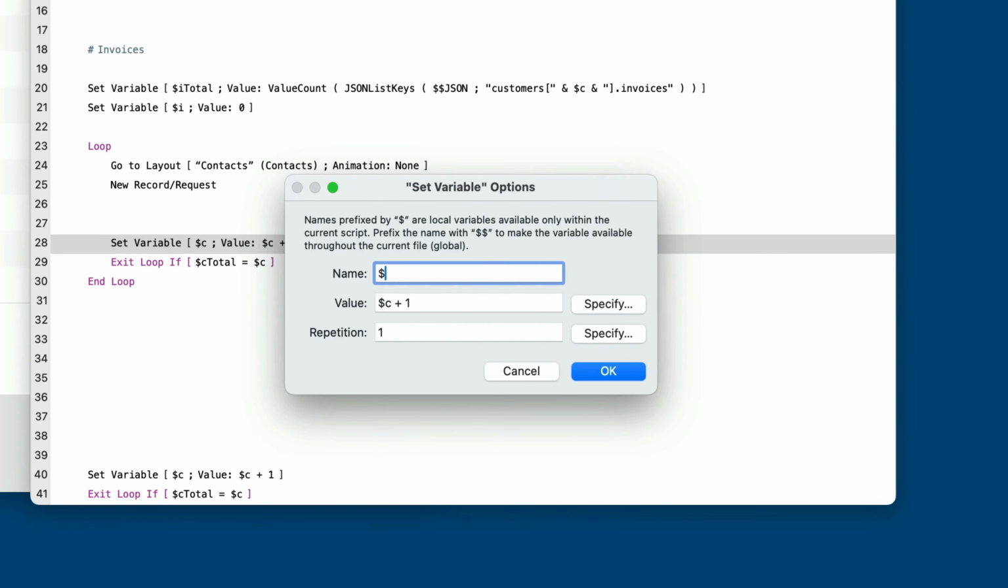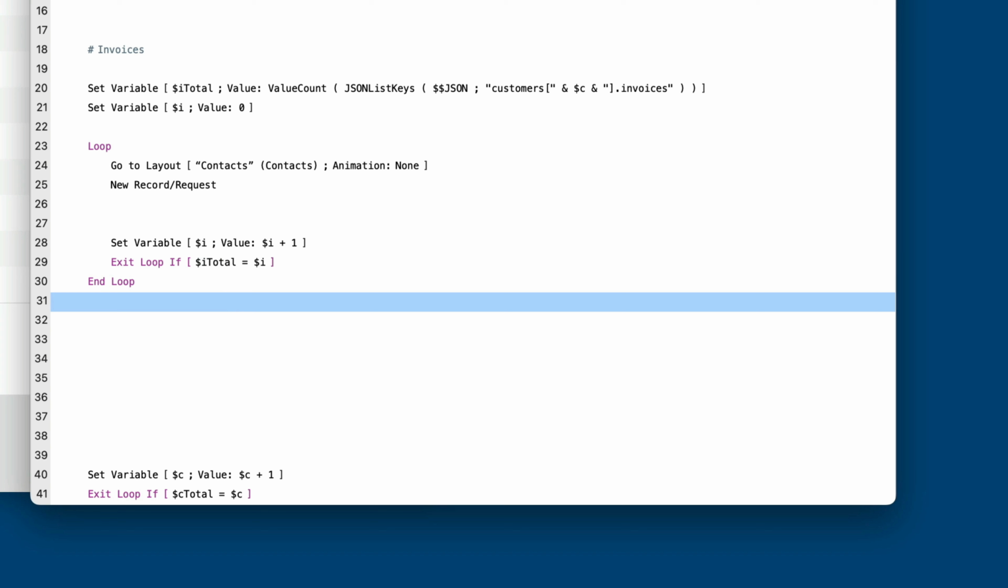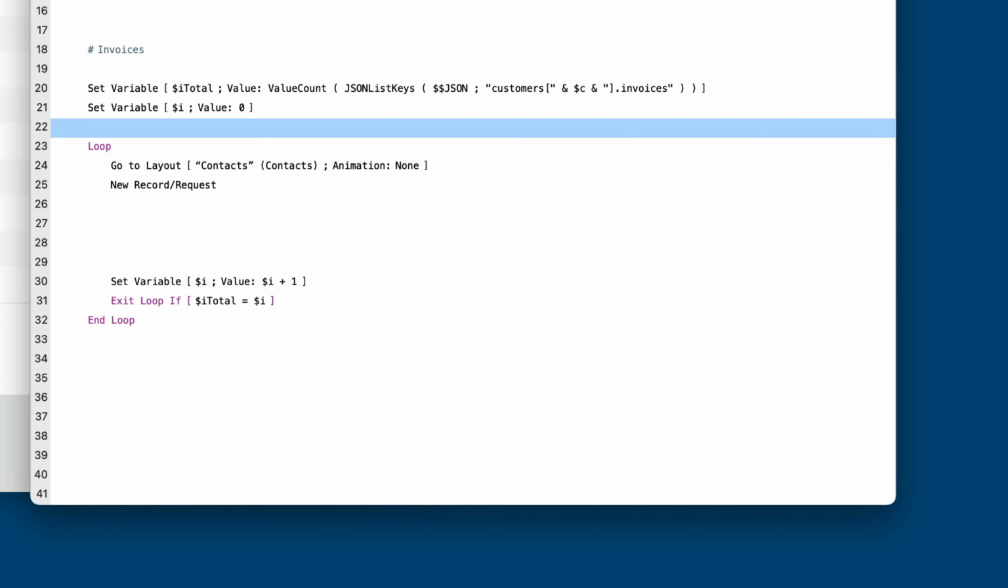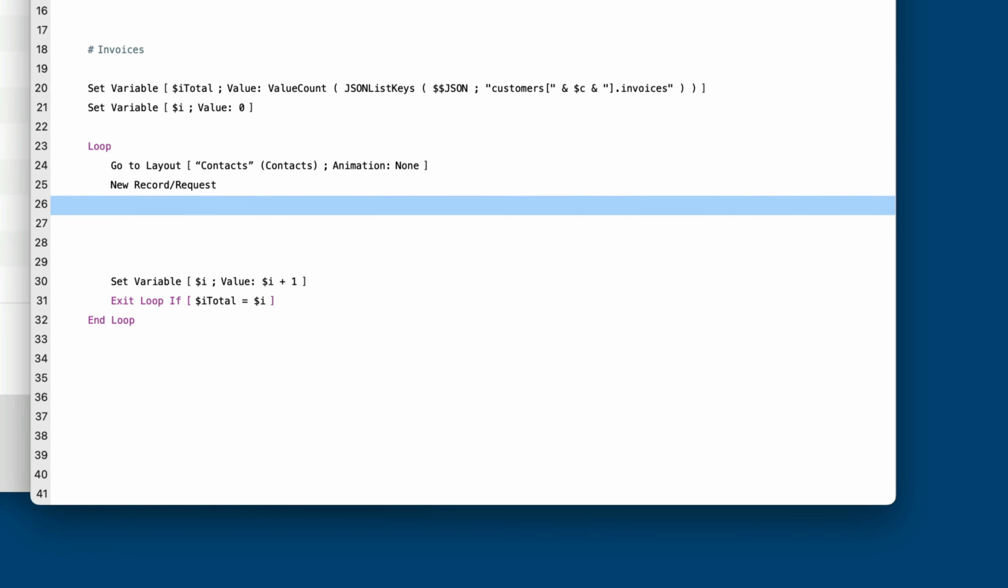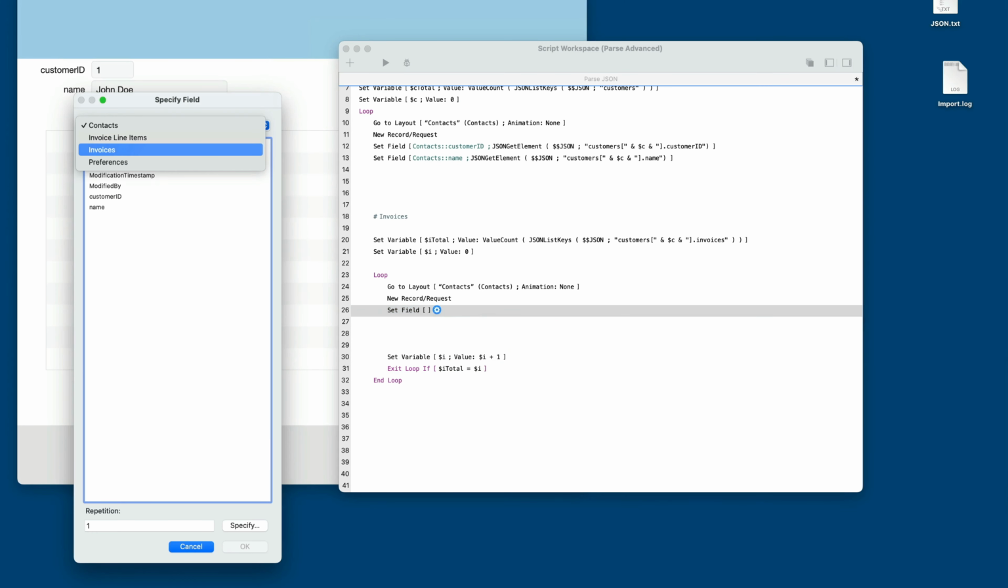bit. This is going to be incrementing the I variable for invoices. And then this is going to count the I total when the I total equals $I. There we go, and that'll exit eloquently there on the invoices. Now it's just a matter of parsing the invoices. So we'll do a set field, and we want to look at our invoices table, and we want the invoice ID.